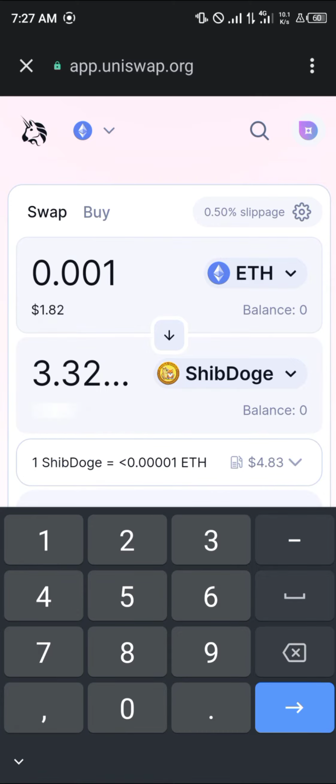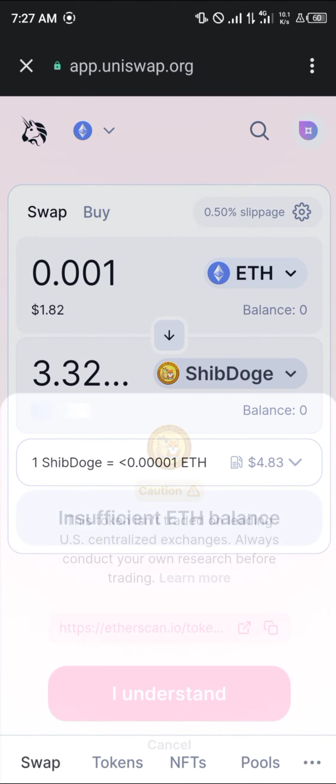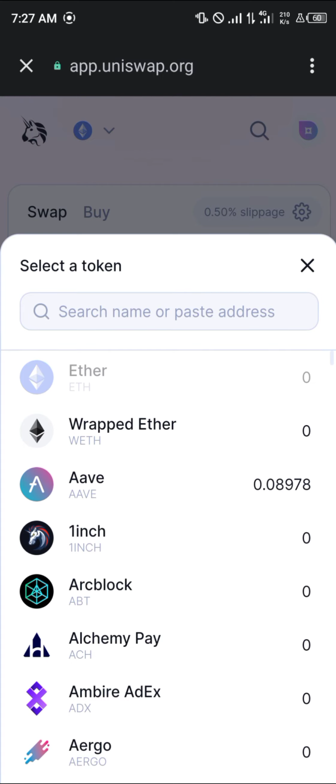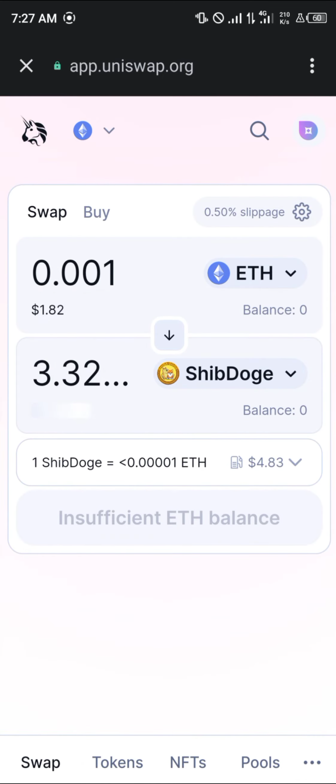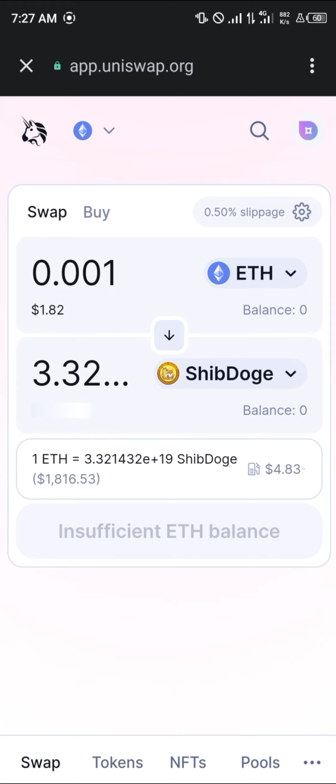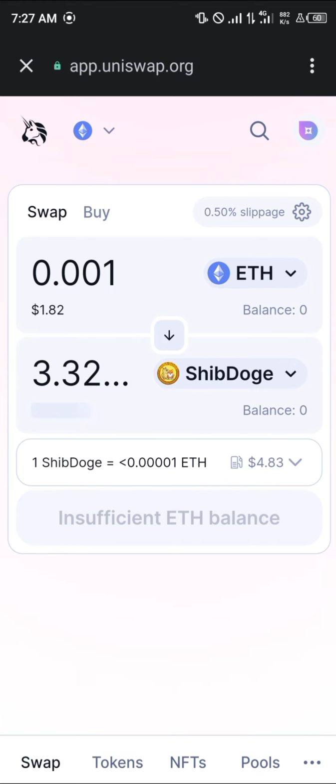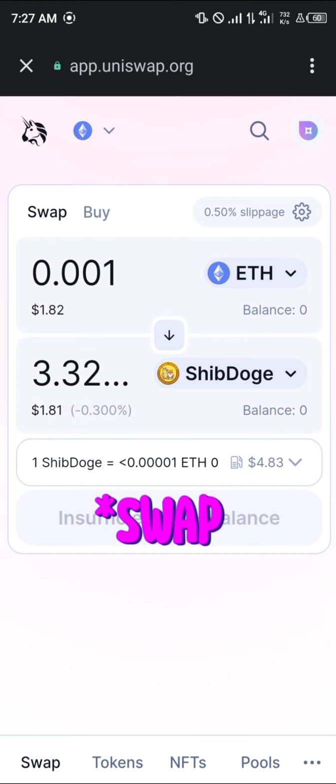$1.82 is equivalent to a whole lot of Shibadoge. It's equivalent to a lot. As you can see here, the gas fee for this transaction is $4.83. So you can simply just click on swap, confirm swap, and the transaction is done and completed.